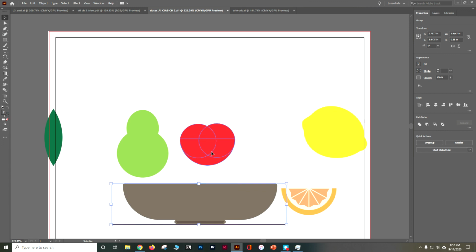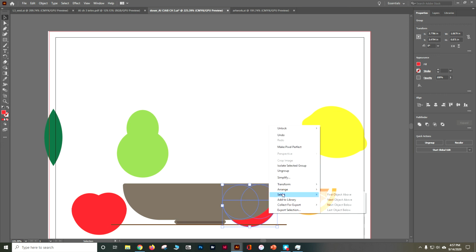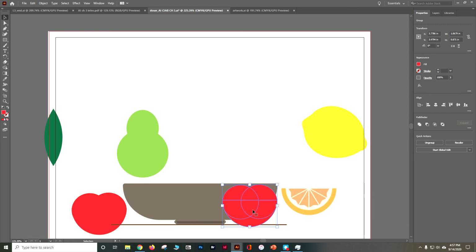From there I can go ahead and start grabbing my different pieces of fruit. Maybe I want to have a second apple, so I'm going to hit Alt and grab. I'm going to have 2 apples here. And I can use my right click and arrange, bring to front, so you can move those around depending on how you want to use them.